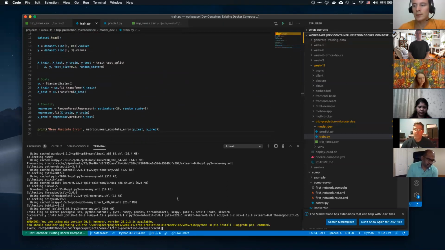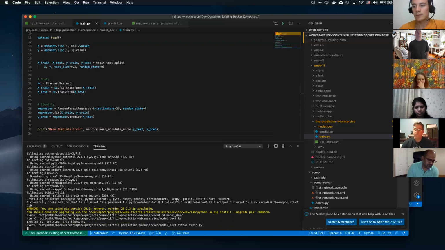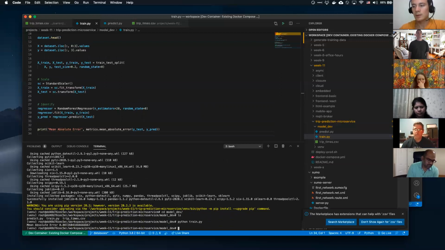All right, so let's see, cd model dev. Let's just run python train. Let's train it and see how it works. The mean absolute error is pretty good, because the error is closest to 0, right? Now, I'll make it seem like it's better than it is, but I did play with this for a while before we did this, so I did tune this a bit to make that error pretty low.